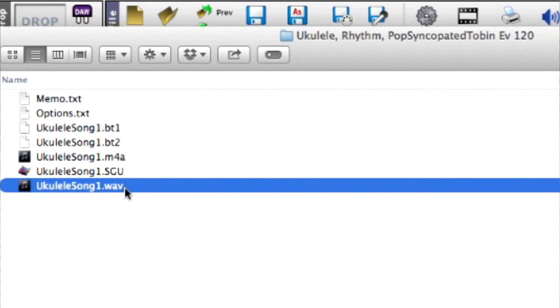Also, with the WAV file present here, that means that you can share this user track with Windows users and it will work for them as well. If you did remove these files for any reason, it's not a big deal. Band in a Box would just rewrite them the next time.